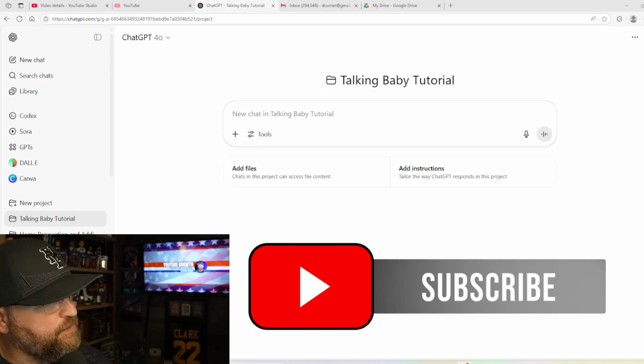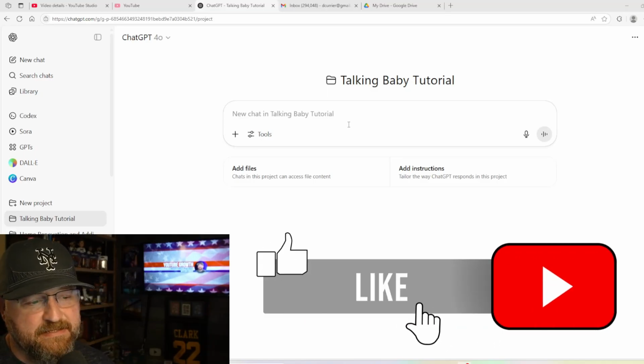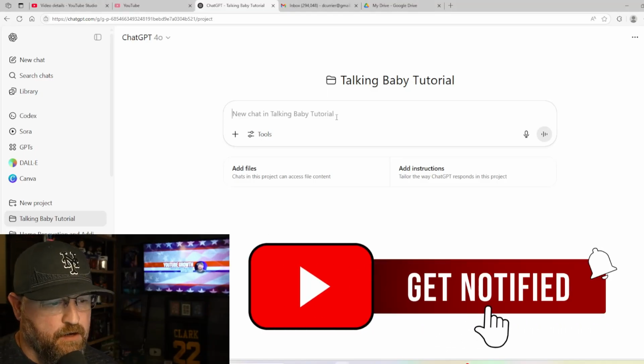We're going to be using Audacity to create an audio file. We're going to be using ChatGPT to create a baby image, and then we're going to use Hedra.com to put them all together and make that talking baby video. Let's get started. All right, first off, we're going to go over to ChatGPT.com, and we are going to give it a photo to start with.